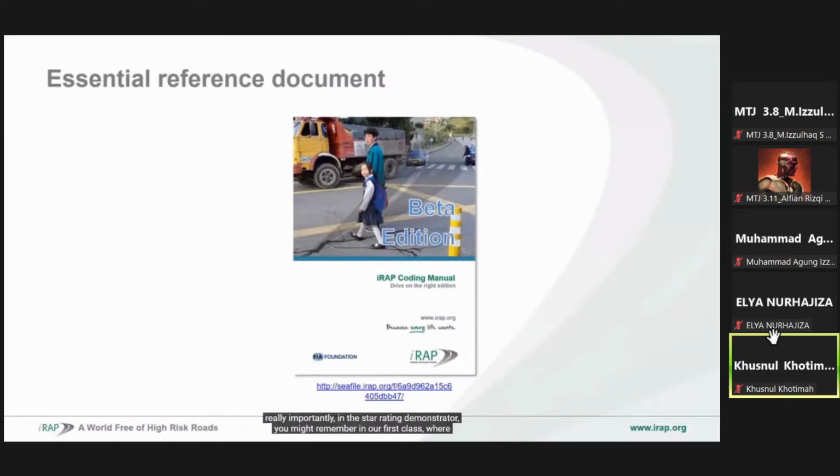Really importantly, in the star rating demonstrator, you might remember in our first class, you can click the help button and there's a link to the IRAP coding manual. This is an update of that same manual.